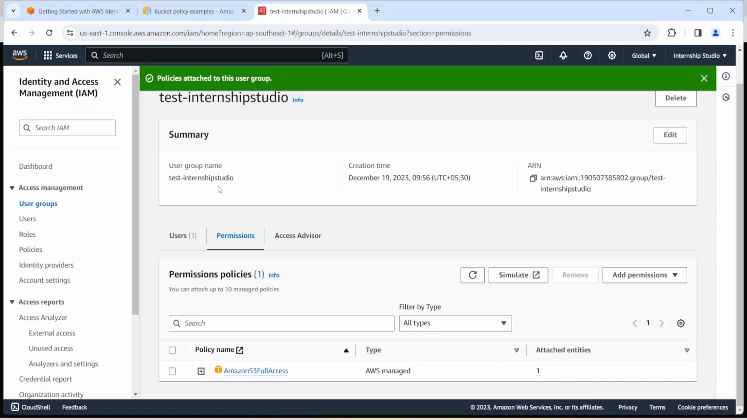Also, IAM groups allow us to manage permissions centrally. Instead of configuring permissions for each user individually, you attach policies. As we saw, we attached this AWS S3 full access policy, and all users in that group inherit those permissions. So again, it helps us to simplify access control.